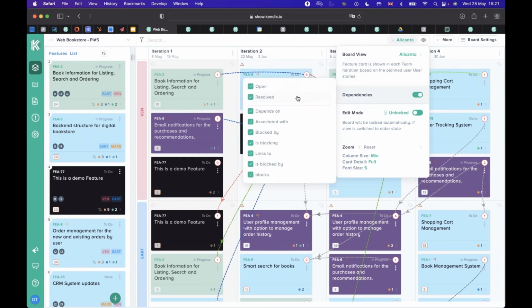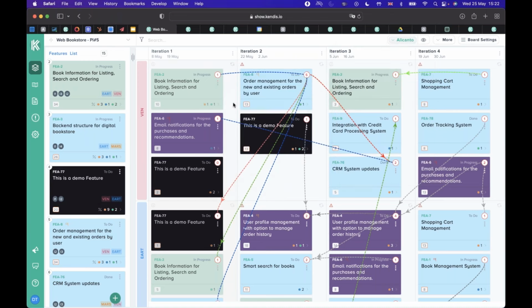Actually, look, on here, you've got a filter. If you want to just see the open, if you want to just see the resolved, you can just select and deselect and see the ones that you would like to see. Often people don't see this because they're flicking around too quickly, but it's a very useful filter.